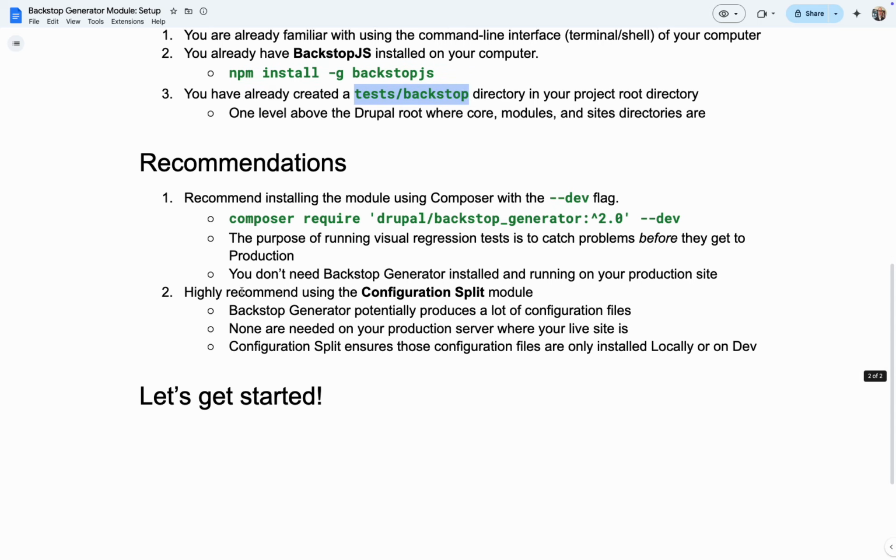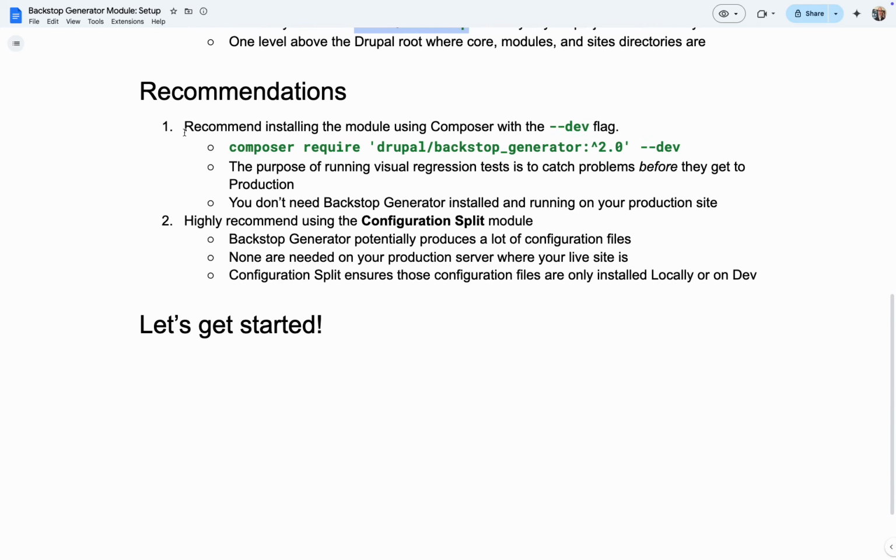So, some recommendations. We recommend that you install the module using Composer and run the dev flag. Reason being is that the purpose of running visual regression tests is to catch problems before they get to production. So there's no reason to have Backstop Generator installed and running on your production site, on your live site. And installing it into your repo using the dev flag will prevent that from happening.